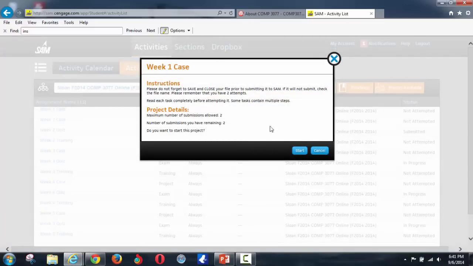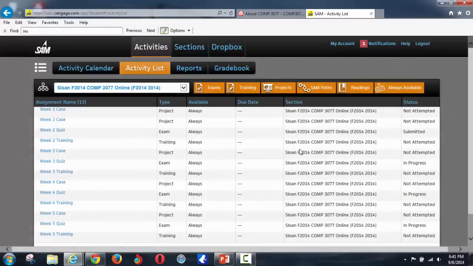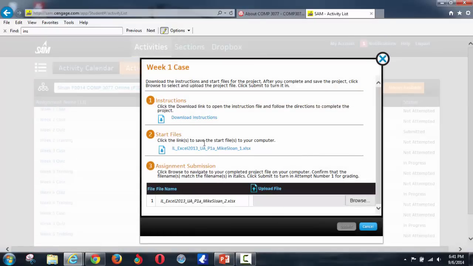So notice here, we're about to start our first case. You get two submissions allowed. So this is a little different than the quiz. You're going to pull up this window, and it's going to give you an instructional file, and it's going to give you a working file. You're going to follow these instructions right here, make changes to this file, save it, and then turn it right back in here. That's how simple it is. Go pause the video, rewind a bit, watch that again.